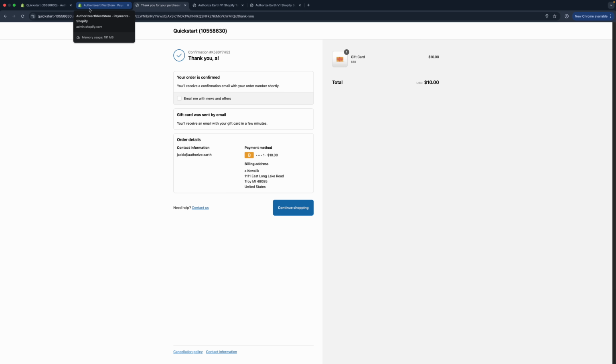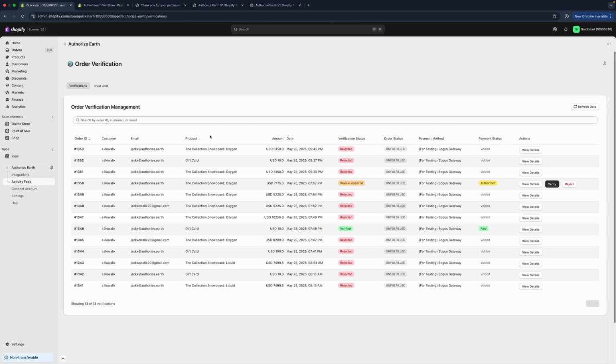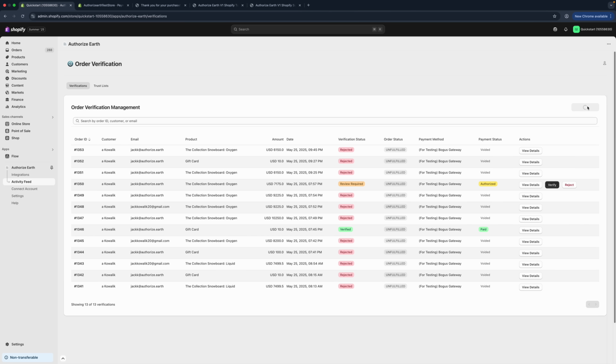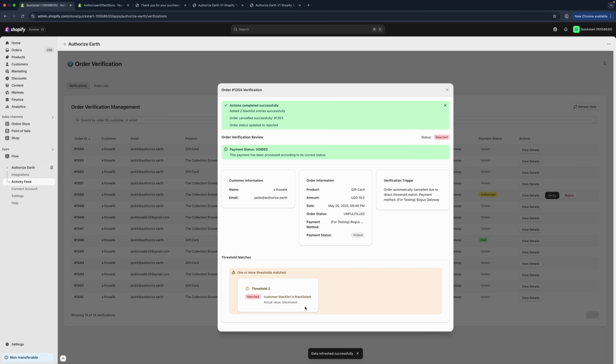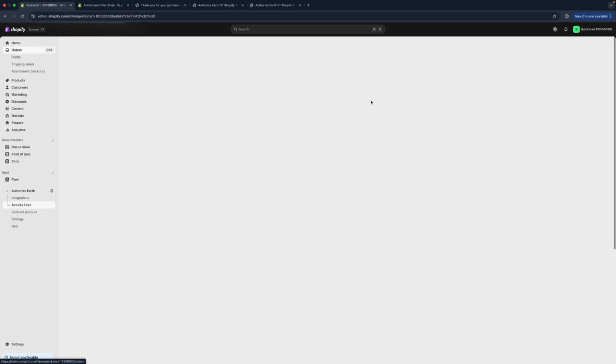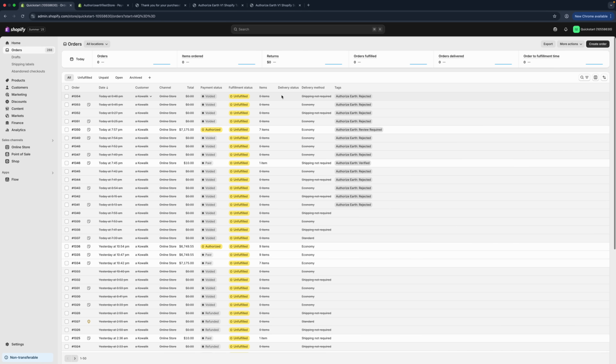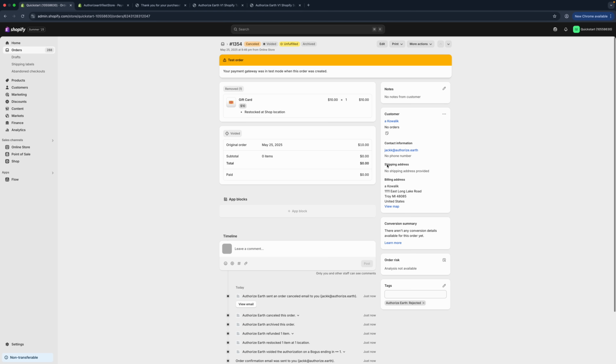There it was, just got the canceled notification, and it shouldn't take too long to apply the actual rejected final state so that we can see it appear in our activity feed here. And probably one more, there it is. And of course, the customer is blacklisted, the order was rejected and also voided, if you can see here. There we go. So that basically encompasses the base flow.